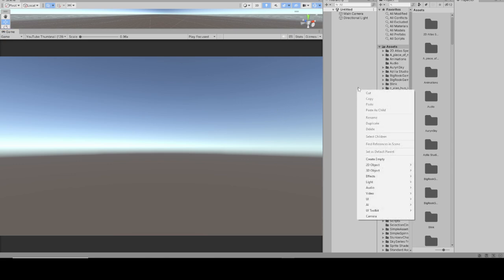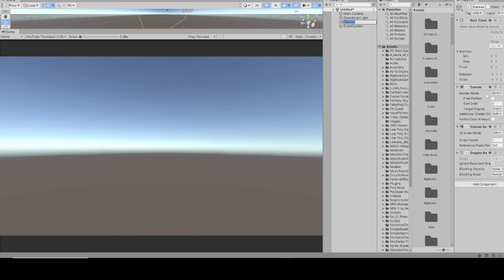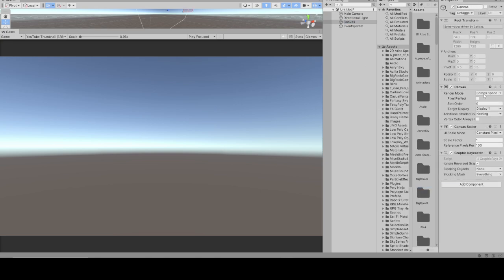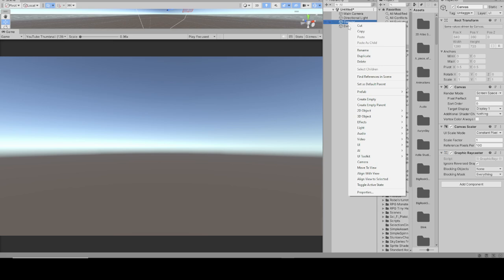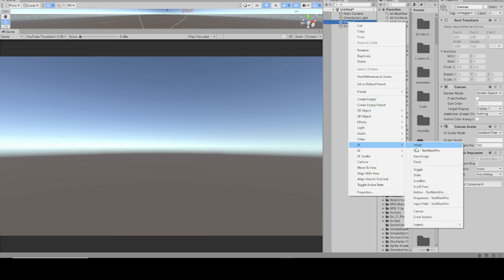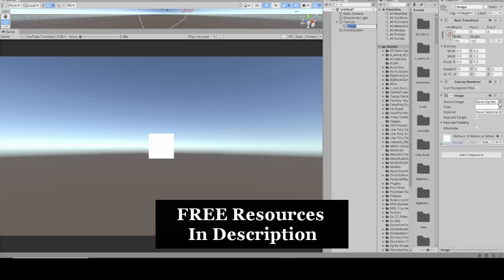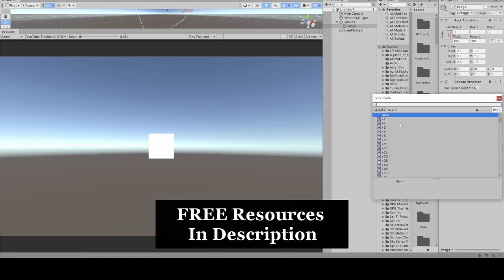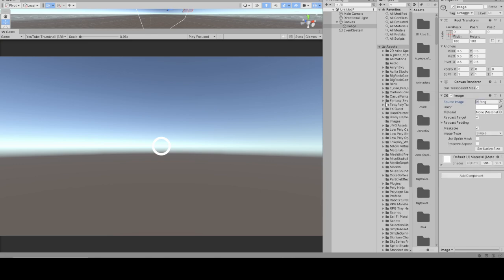Right click in the hierarchy, go to UI and then canvas, and by default it's going to be a screen space overlay. Right click on the canvas, go to UI and then image. And the sprite we're going to use for this ring is the ring image, which you can download in the description below. So apply the ring image sprite there.